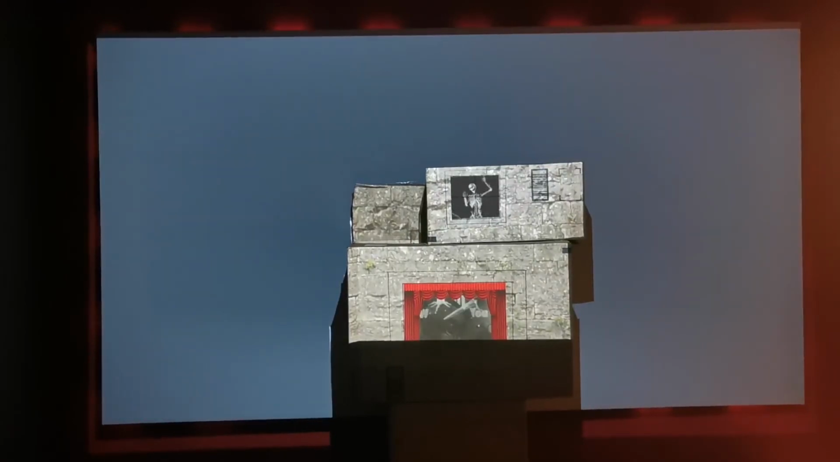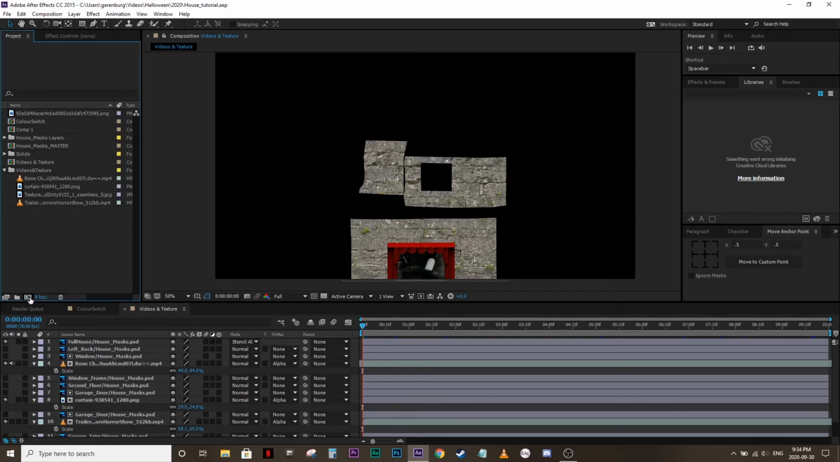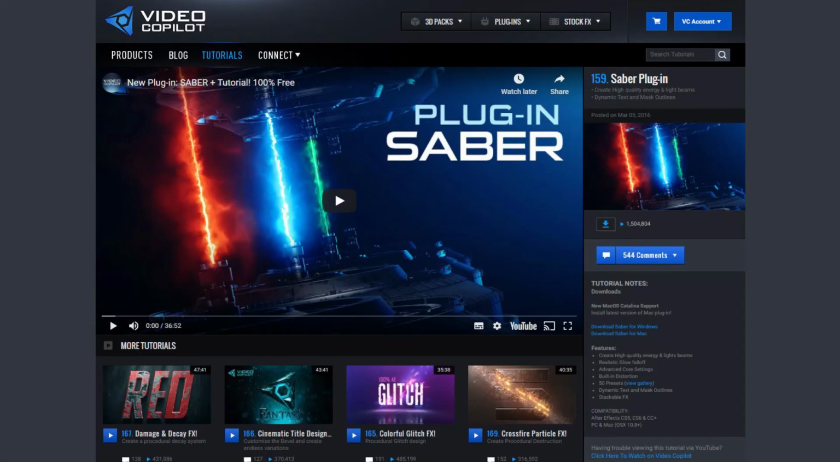For the last effect, let's add in some beams of energy tracing around some of the house trim. To do this, you'll need the free Saber plugin from Video Copilot. You can download this directly from the tutorial section on videocopilot.net. There is also a full half-hour tutorial on the page outlining how to achieve a number of great effects. Definitely worth a watch, as we will barely scratch the surface of this plugin.